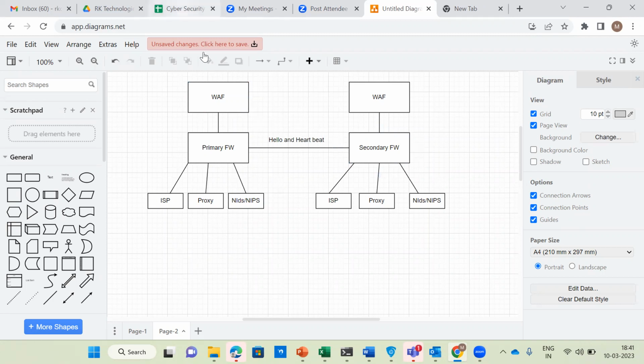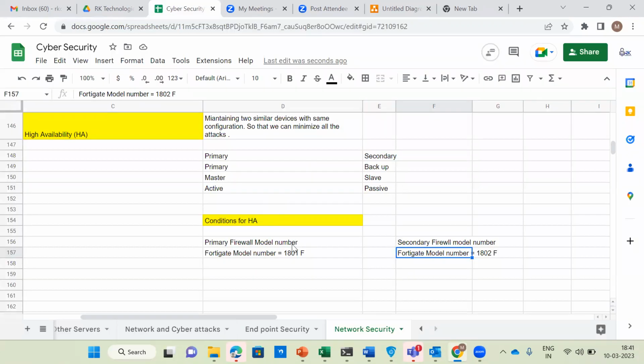What is the reason? Because the configuration is different, sir. Because the hardware backend development is different, the configuration is also different, the model number also different, the OS version is different, the firmware also different. That is the reason if two different types of hardware model numbers we are using, high availability will not work. So firewall model number must be the same. Then only high availability will work. So this is an example.